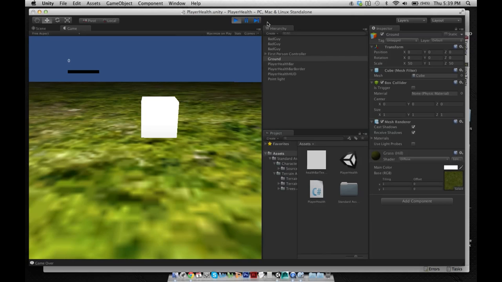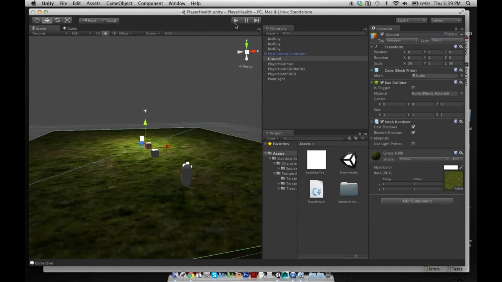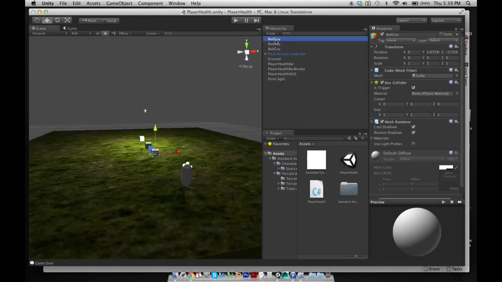Okay, so to do this, let's take a look at what we have. So first we've got a ground that we're walking on. And we've got our little enemies. They're just cubes, no big deal. But what we did on these enemies is over here under tags, we created a new tag by hitting the add tag button, and we just typed in the word enemy in lowercase.